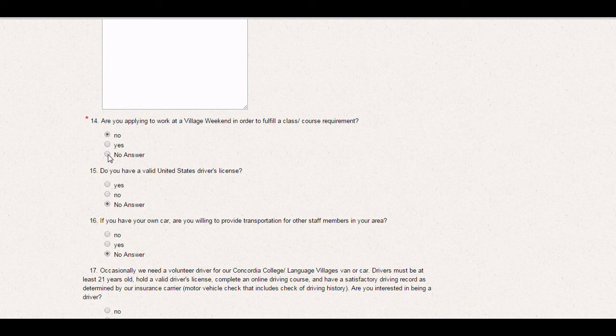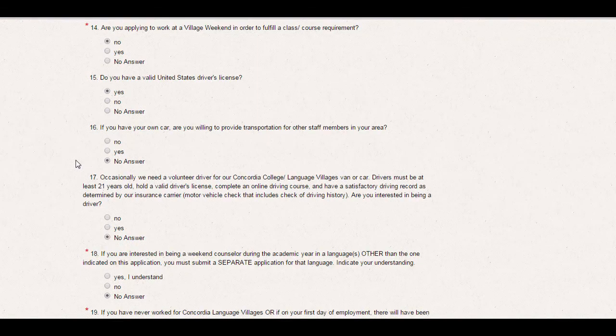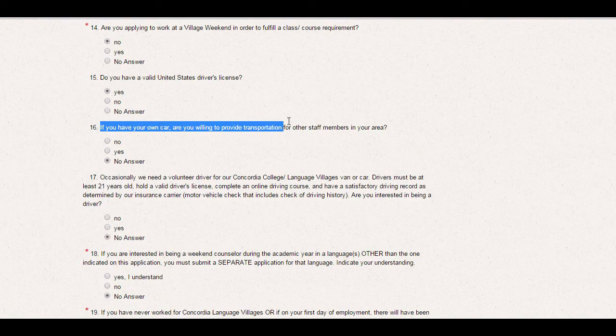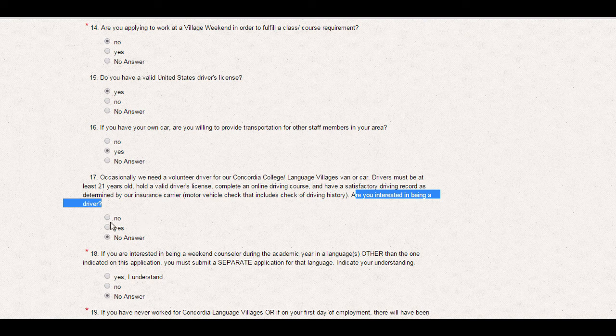And then just a few more questions. Are you applying to work at the village in order to fulfill a class or course requirement? And then also, to help us out a little bit with transportation, we'd like to know if you have a driver's license. Usually we provide vehicles, but if you'd be willing to drive them or use your own car. And if you're certified to drive a Concordia language vehicle.